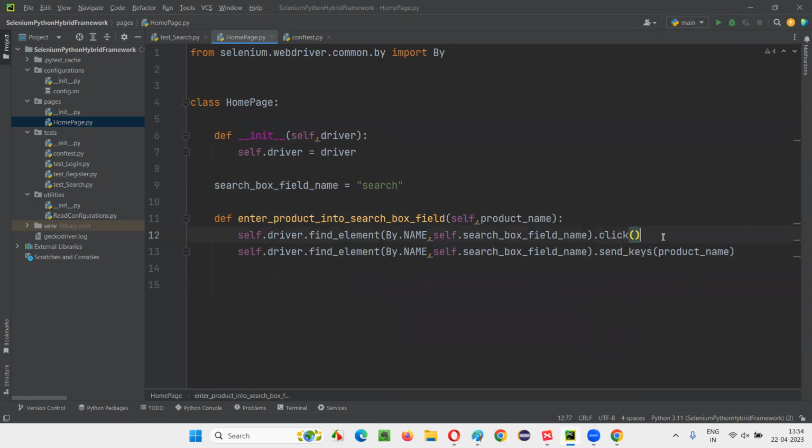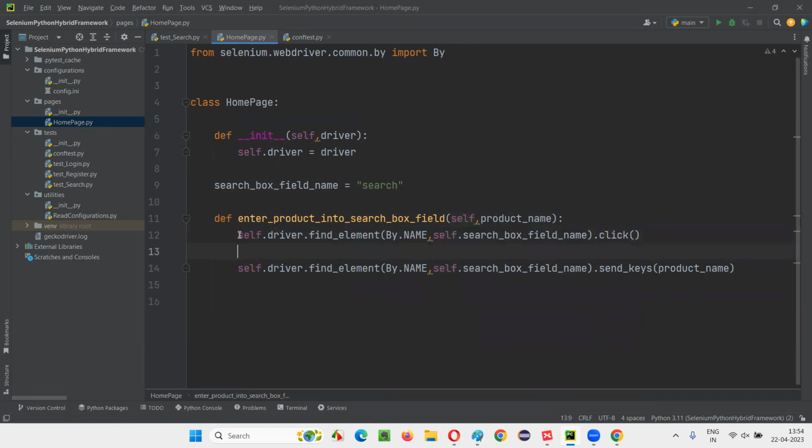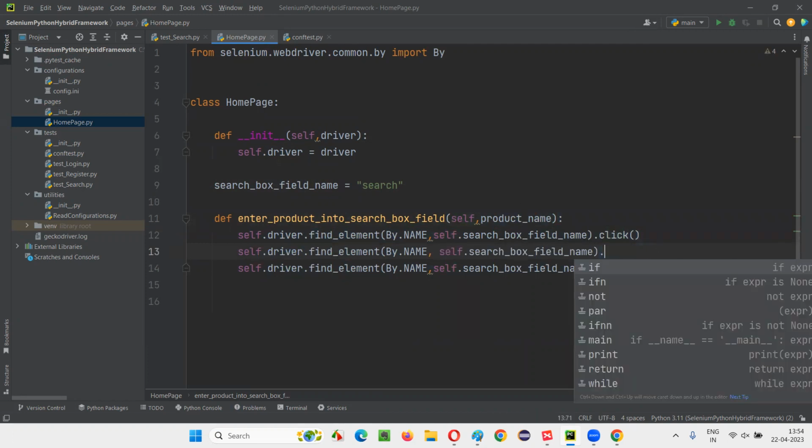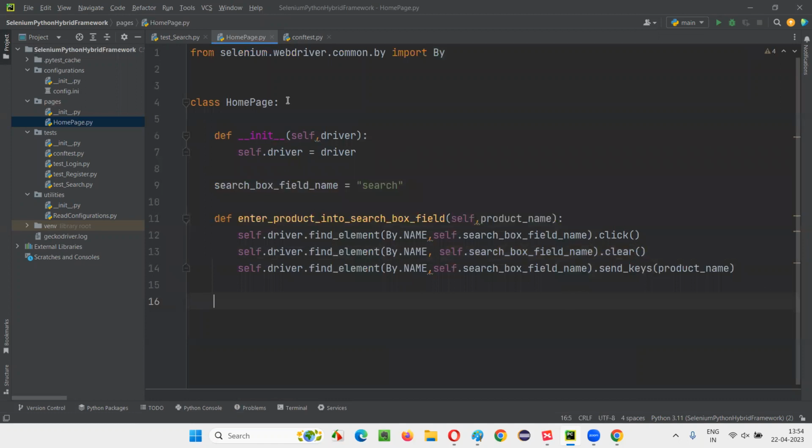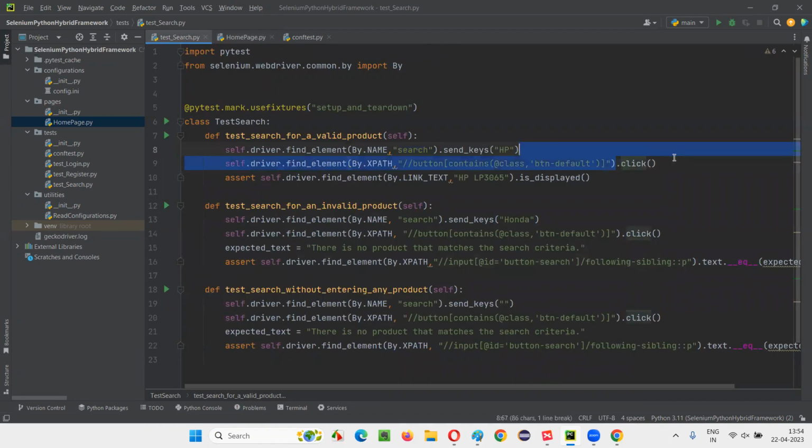After clicking, I want to clear. As a best practice, do not enter directly. Rather, you have to click first into the text box field that you want to enter the text in, and after that you have to clear. Dot clear. Just try the commands here. Okay. Dot click. Dot clear.